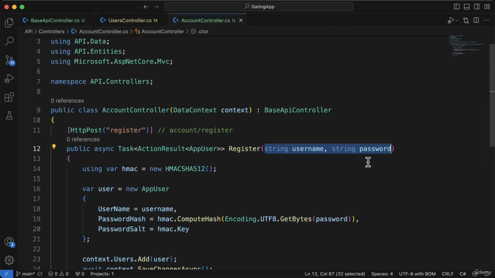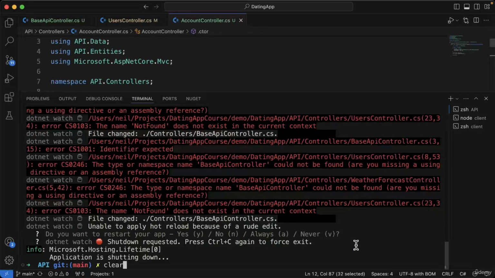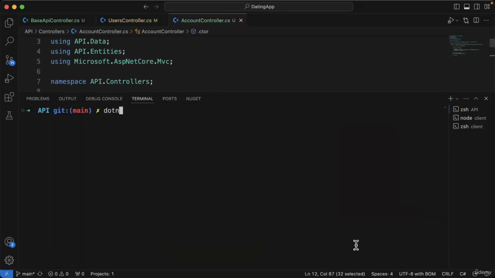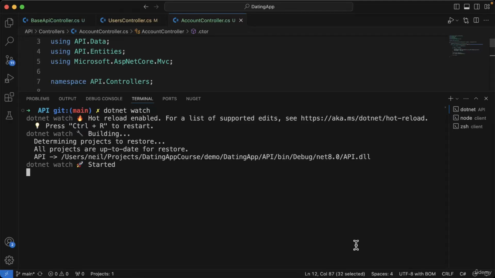because it does depend. And in order for this account controller to actually do anything, we do need to restart our application, because whenever we add a new controller, we need to do this. And in fact, if we look at our terminal, it's telling us that, yeah, we're going to need to restart our app. So I'm just going to stop it completely and then say dotnet watch and press return. And once this has started, we'll go to Postman and we'll do some testing.